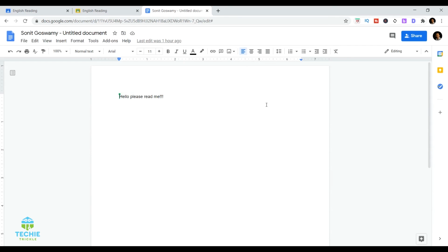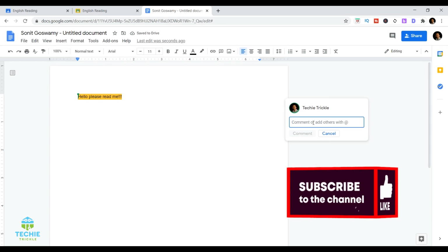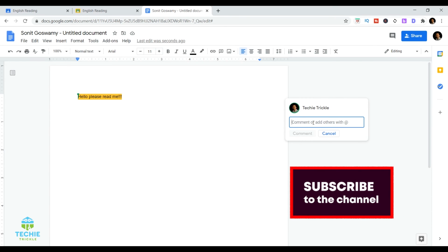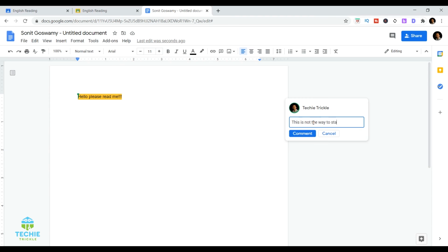So you find here, if you move the mouse somewhere on the edge of this document, you will find 2 icons that pop up. So this one is where you suggest the edits. So who actually suggests this edit? It is basically myself. It actually picks up that, and here is the place where you can add a comment. So if I click this, it says that Techie Trickle actually wants to add a comment. So I might say here, like, this is not the way to start a sentence.